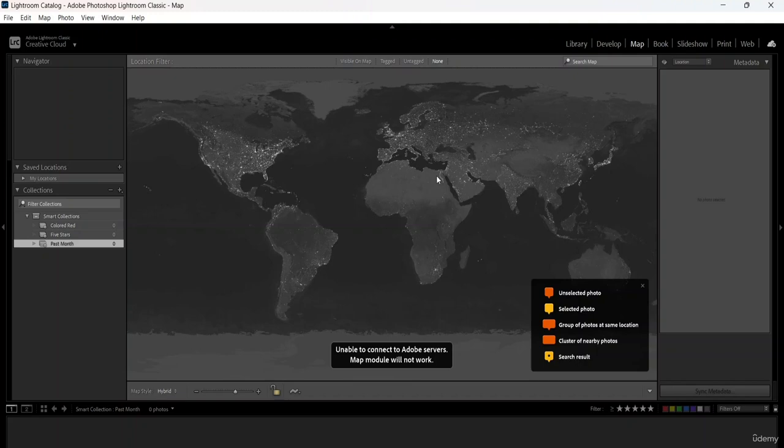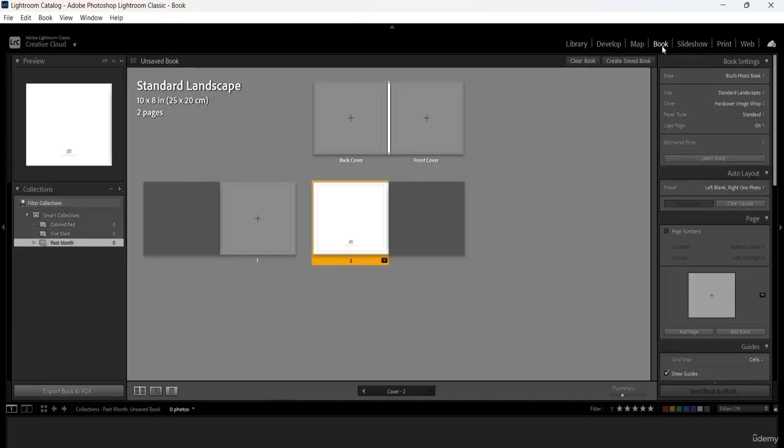Now we are done with the map module and how it actually works, because it doesn't have that many tools. It's just one tool for getting those details of metadata and the location in Google Maps. Now let's go to the book module in Adobe Lightroom and see what functionality it has to offer.